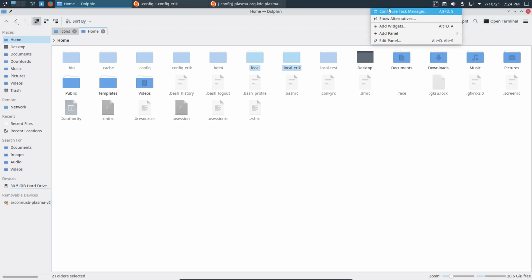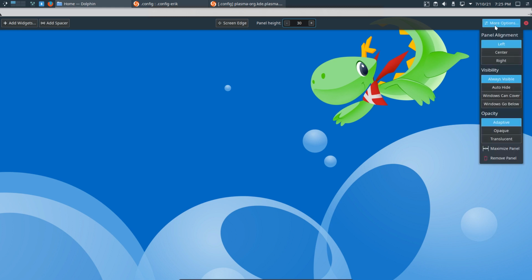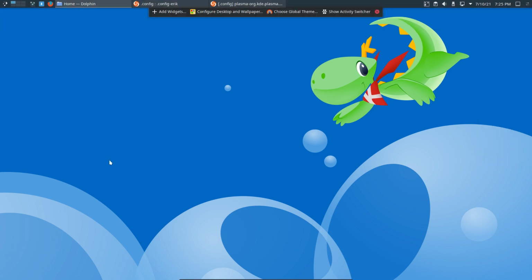Can we make the taskbar smaller? As in XFCE, I've shown you an XFCE where there's 80% of the menu bar and not more. Whoa, panel alignment, left, visibility, outer height, windows can cover, opacity, adaptive, maximize panel. That's the maximize thing, right? I want to make this smaller. Not sure if I can. And let's not waste our time. I will figure it out later, if that's possible at all.